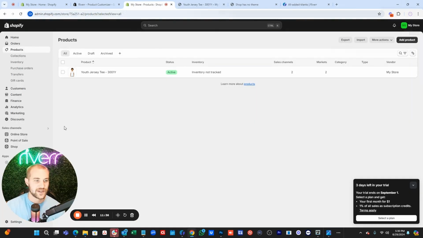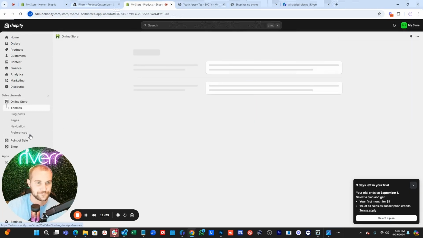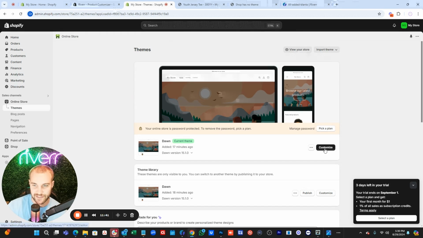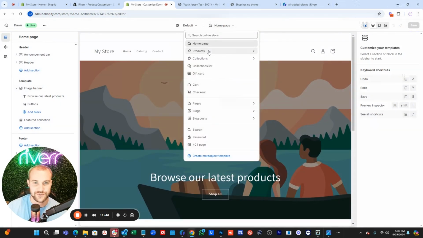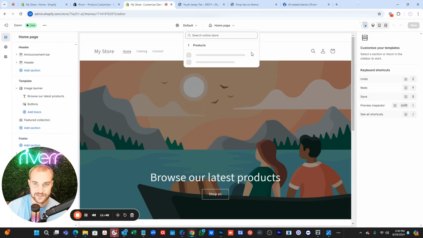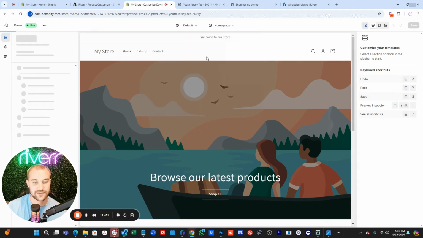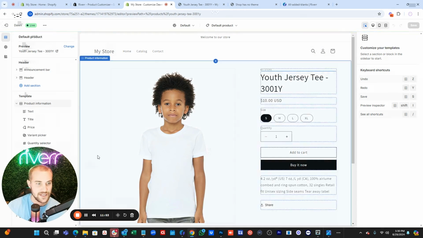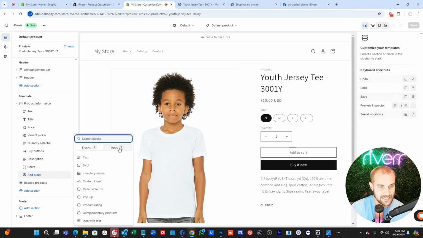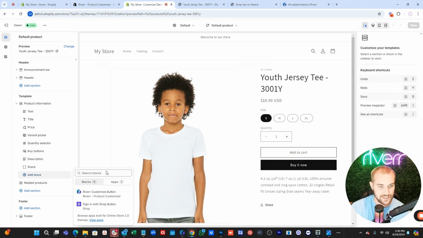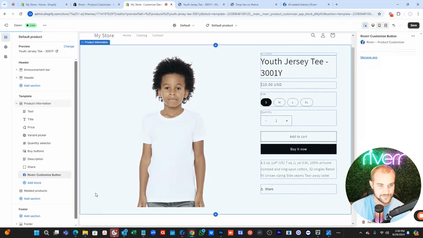So we're going to come over here to our online store, and we're going to go to customize, and we're going to go to products, and then default product. Okay, so now we're going to see over here, we have a whole bunch of information. We're going to click add block, and we're going to go over to apps. You're going to see the Riverr customization button app. So that's what takes them to our application.